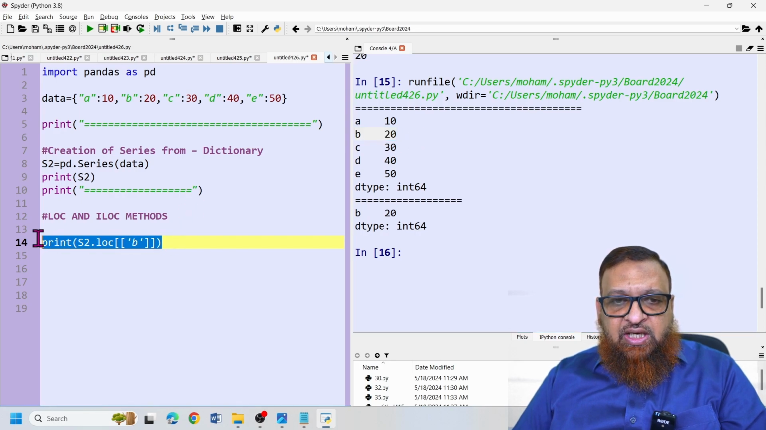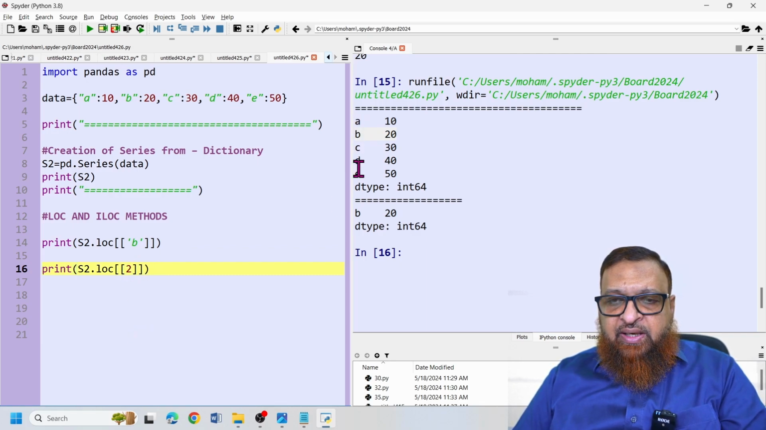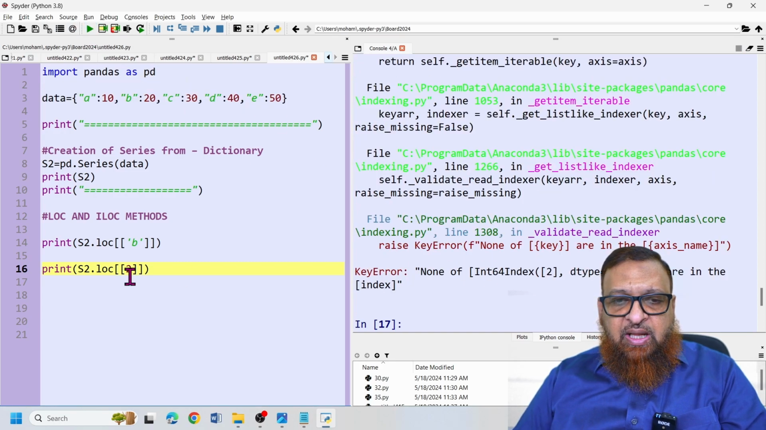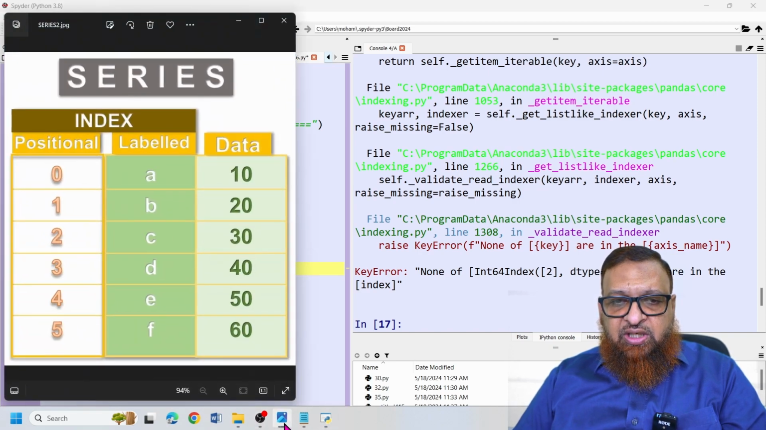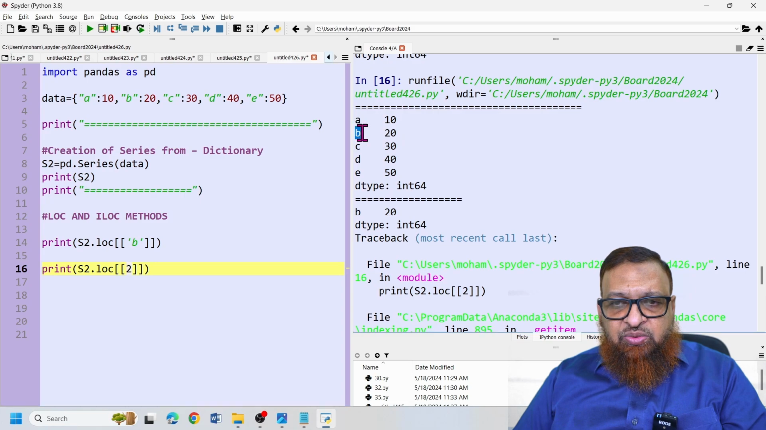Now if I say 2 here, is there a labeled index containing 2? No, right? So it is going to give an error. Even though you think that this is a positional index and you will get 30, no. The loc method makes sure that whatever labeled indexes are there, only those should exist. You cannot have anything outside these labeled indexes. So that is the loc method.